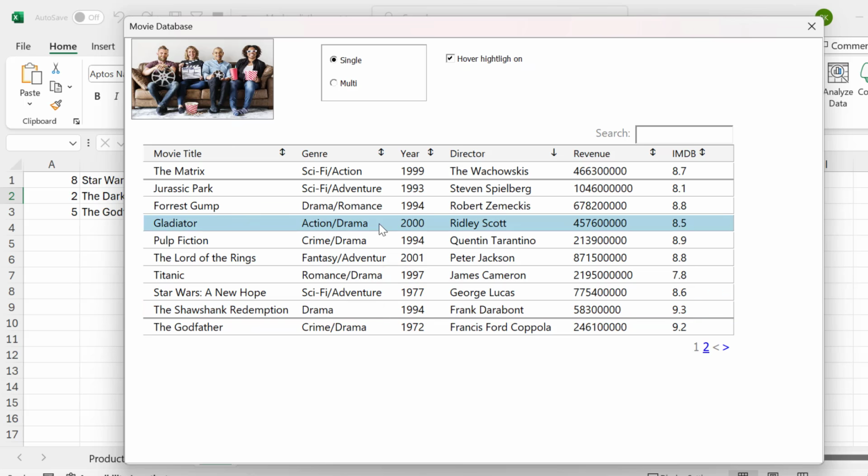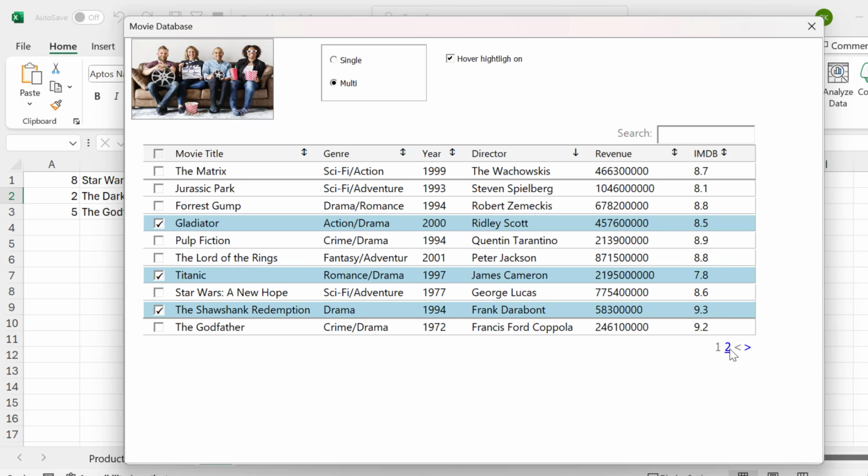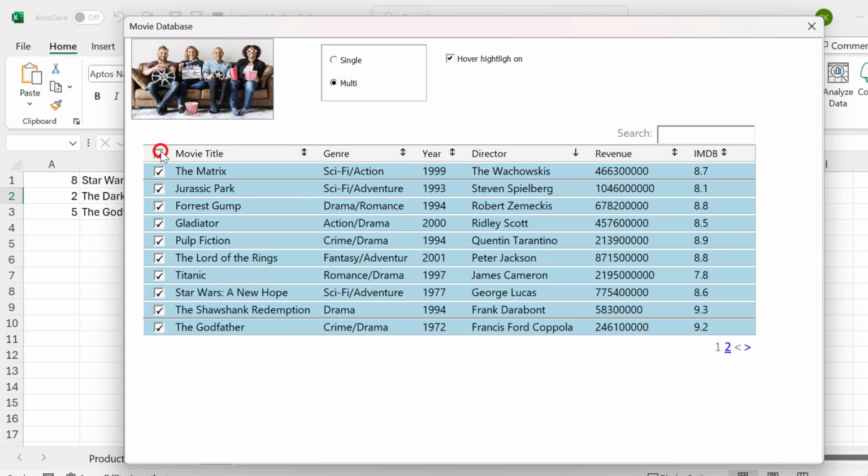it is selected. The Listbox also supports multiple selections and it remembers them even as you switch between pages. Need to select all? Just click the checkbox in the header and click again to deselect all.